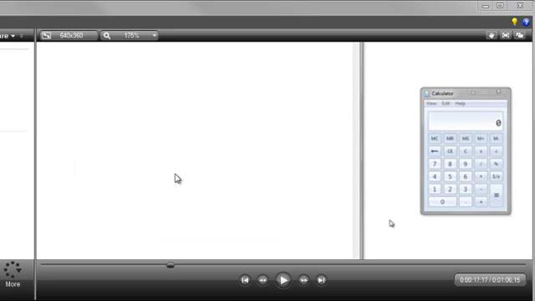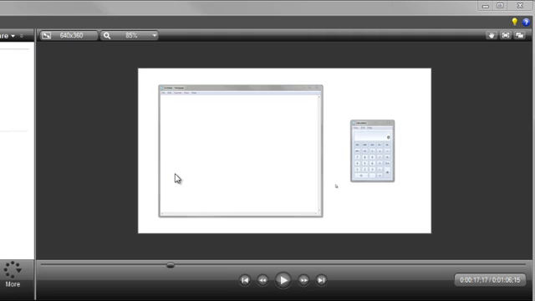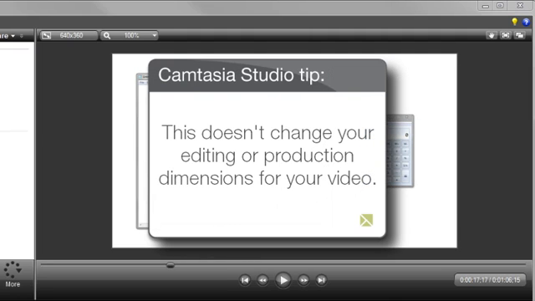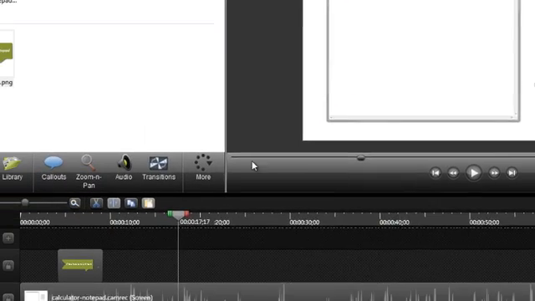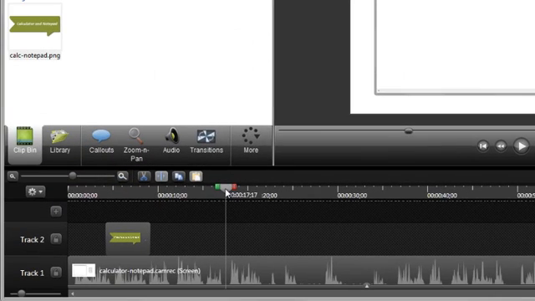You can also use your mouse scroll wheel to adjust the view percentage, but please note that this doesn't change your editing or production dimensions for your video. It only changes how the video looks on the canvas to help with editing. The last area we are going to cover is the timeline. This is where you assemble and edit your video.